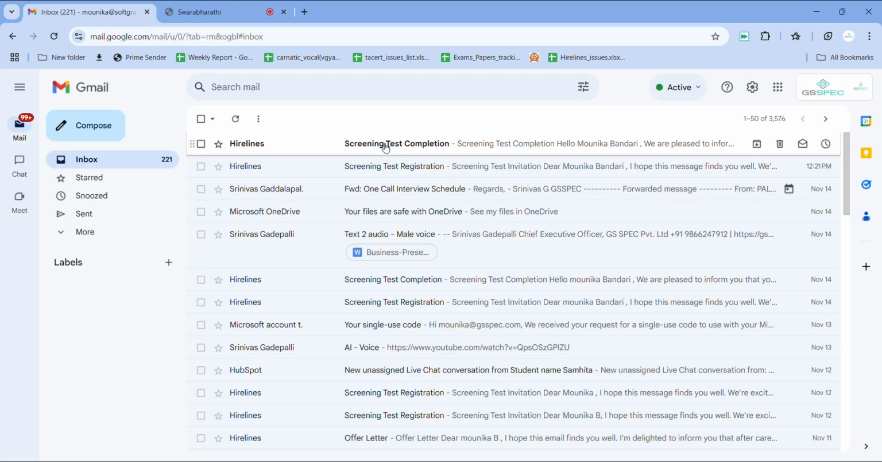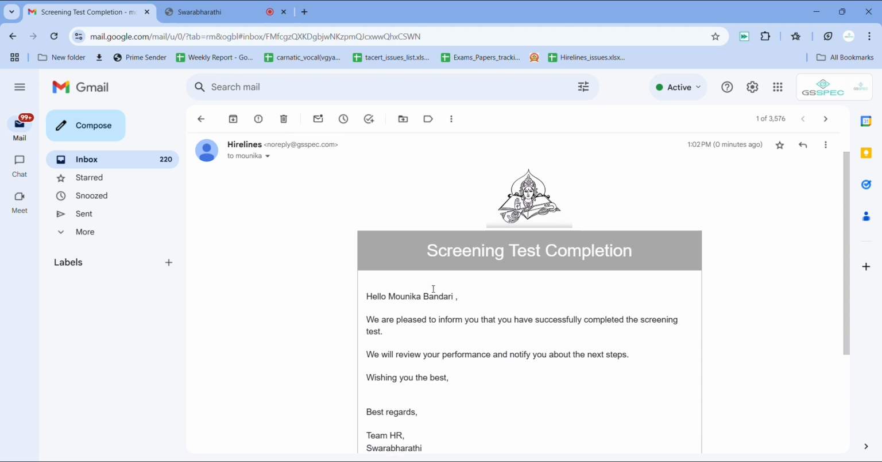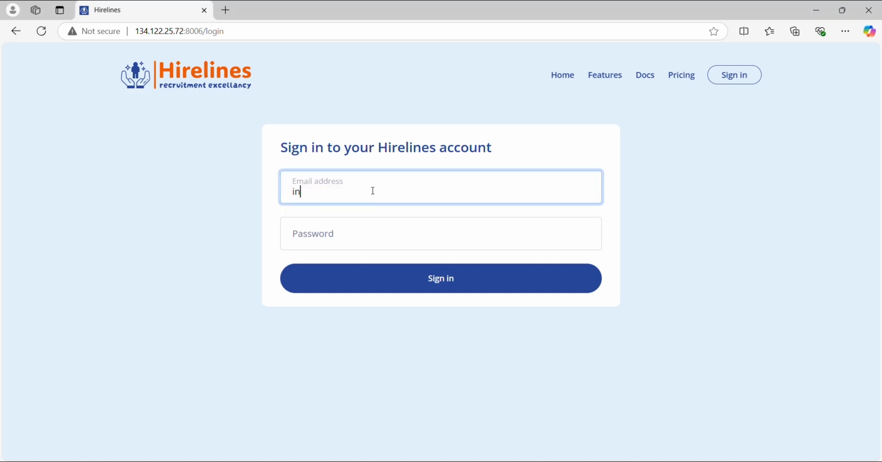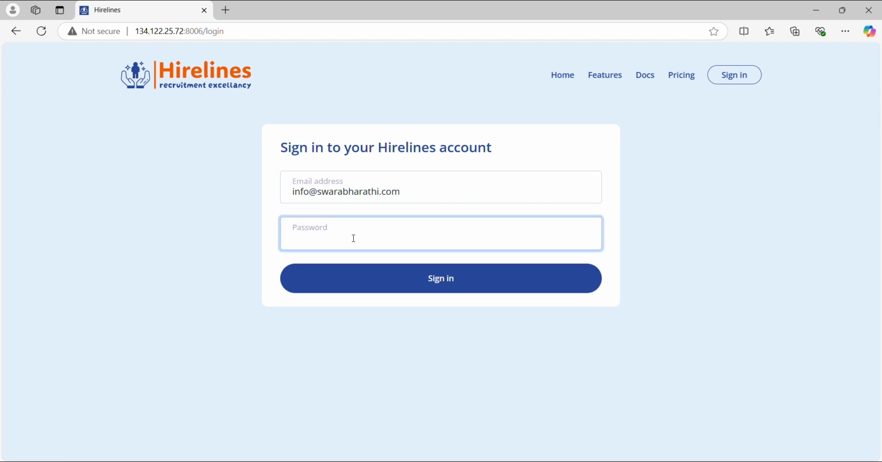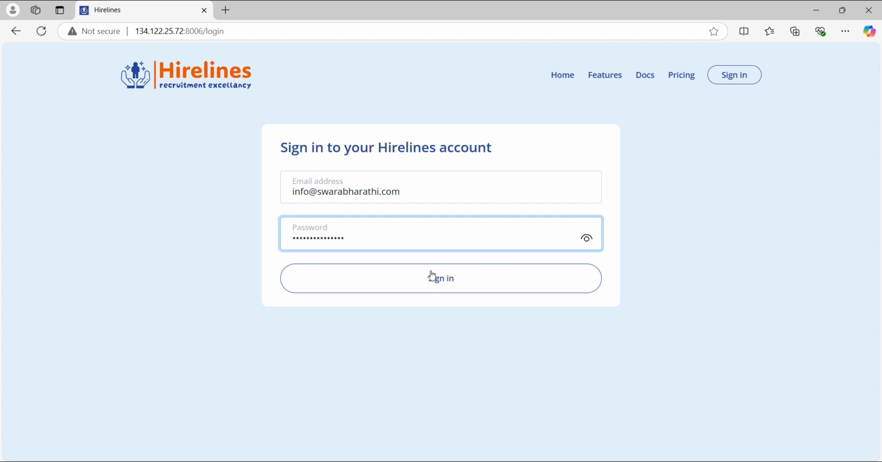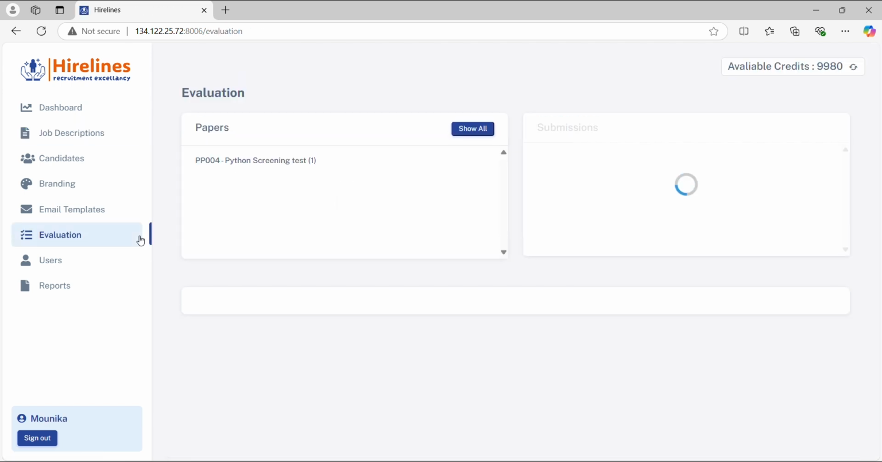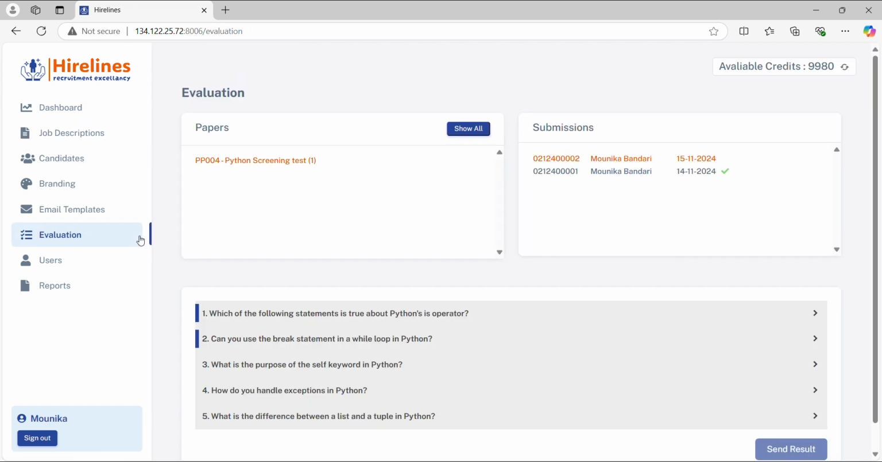The candidate will receive a completion email from HireLines. This is the completion email. Enter the credentials to sign in. Now, I am going to the evaluation page where the tests submitted by candidates are displayed.